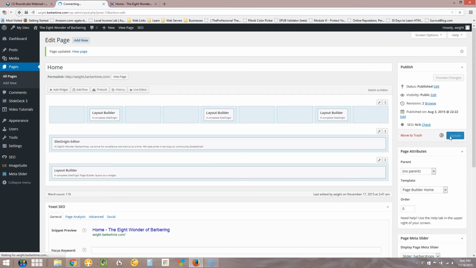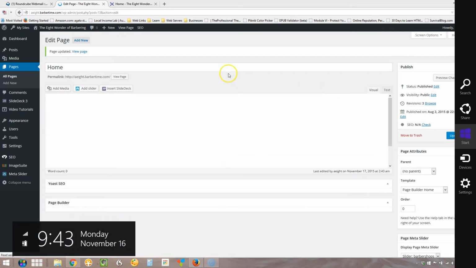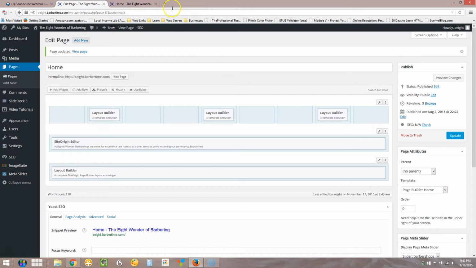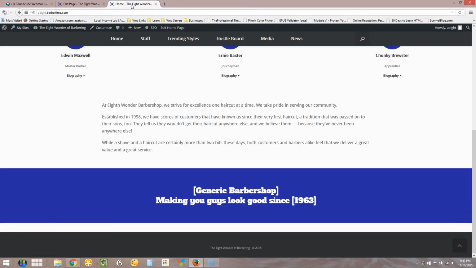And when I go to the page, which I can see in the tab is being updated, we go to the page. Okay, I hit F5 on my PC, or you can hit that little circle icon. Bang! You can see it changed here. 8th Wonder Barbershop, making you guys look good since 1998. Alright, so in this way we're going to go through and change all of the content.